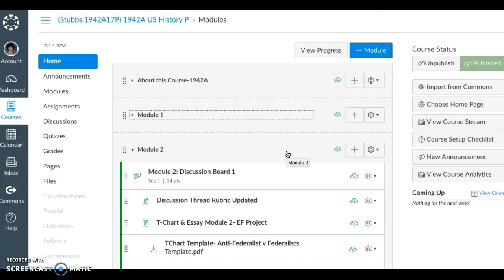So let's just dig into this right away, and I want to show you a little bit about Canvas. Canvas is our LMS, or Learning Management System, that we use here at Julian. And if you were with us last year, you will find that this is very familiar. I've just added some new things.